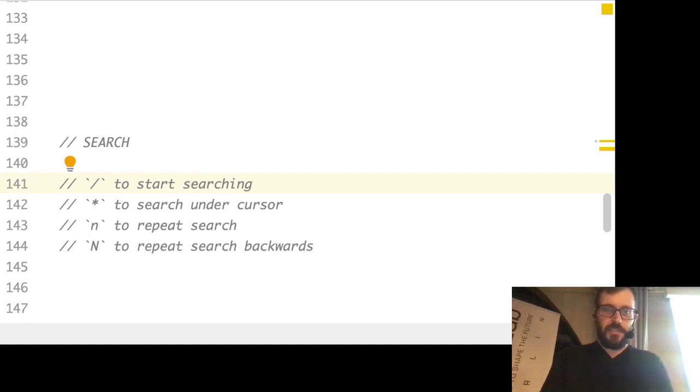I think T allows you to move to a character, like T, A goes to before A, but also capital T, A goes back. So you can do these kind of movements.